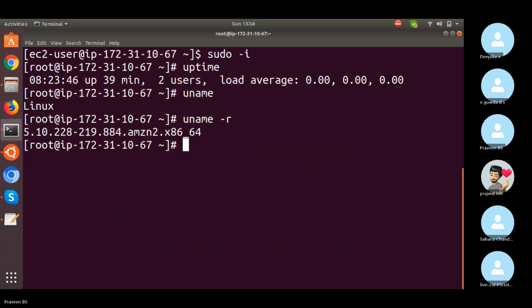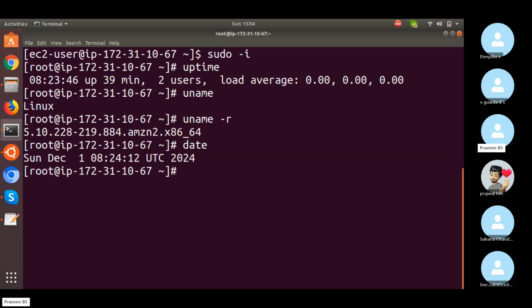Yes, sir. Date, you check, no? We need to check the time zone. It's not set. By default, any Linux server you create, sir, will be UTC. We need to use the date command and set the time zone, which we do in Linux. ln -s /usr/share/zoneinfo, then timedatectl. That you want to do.